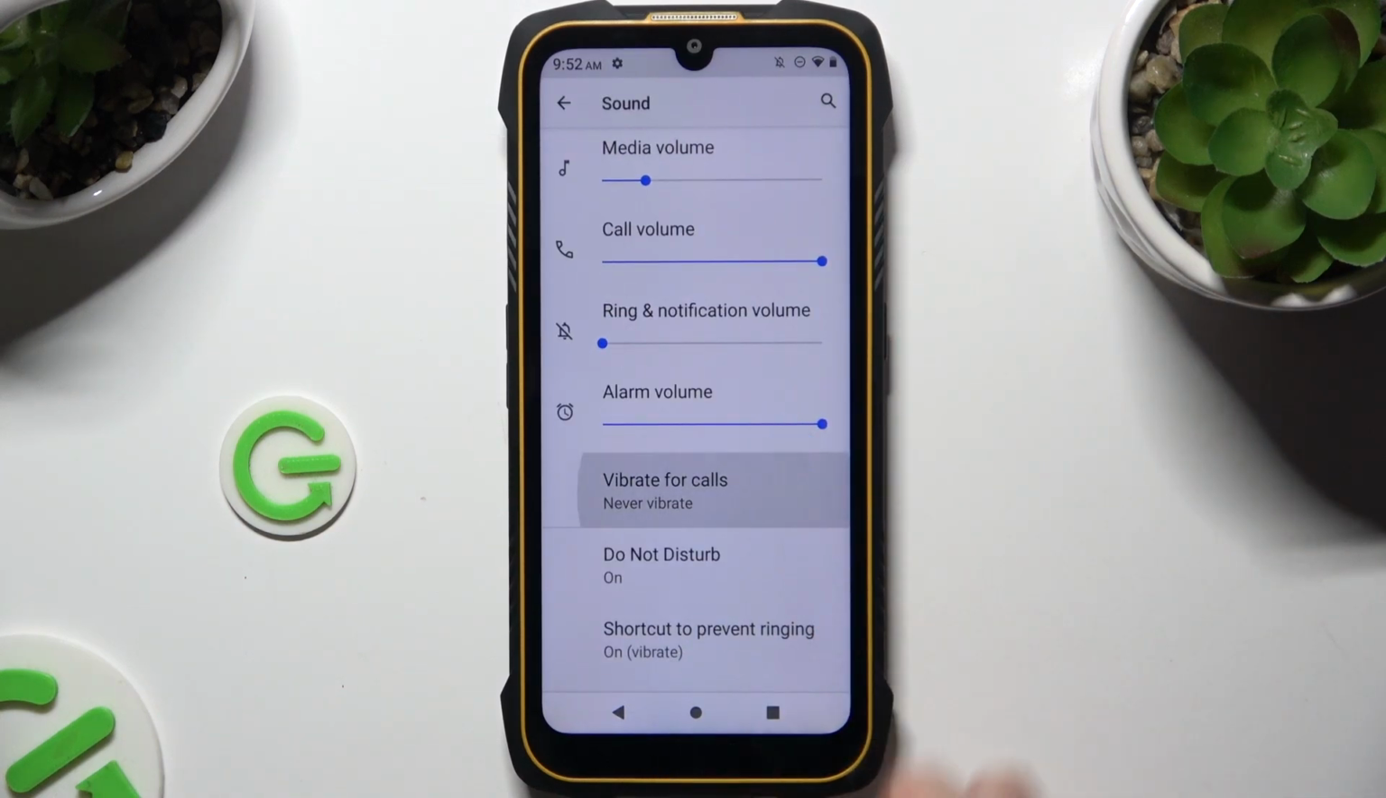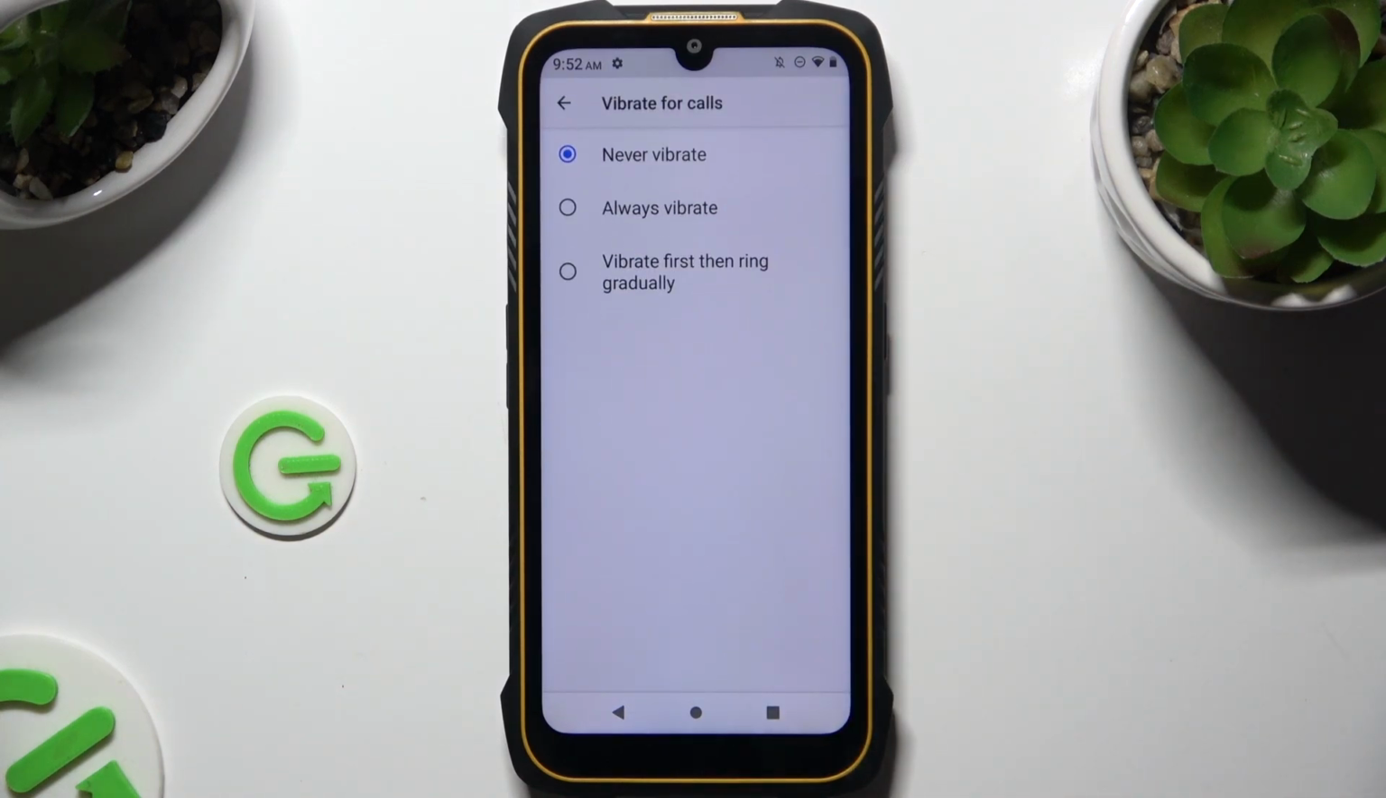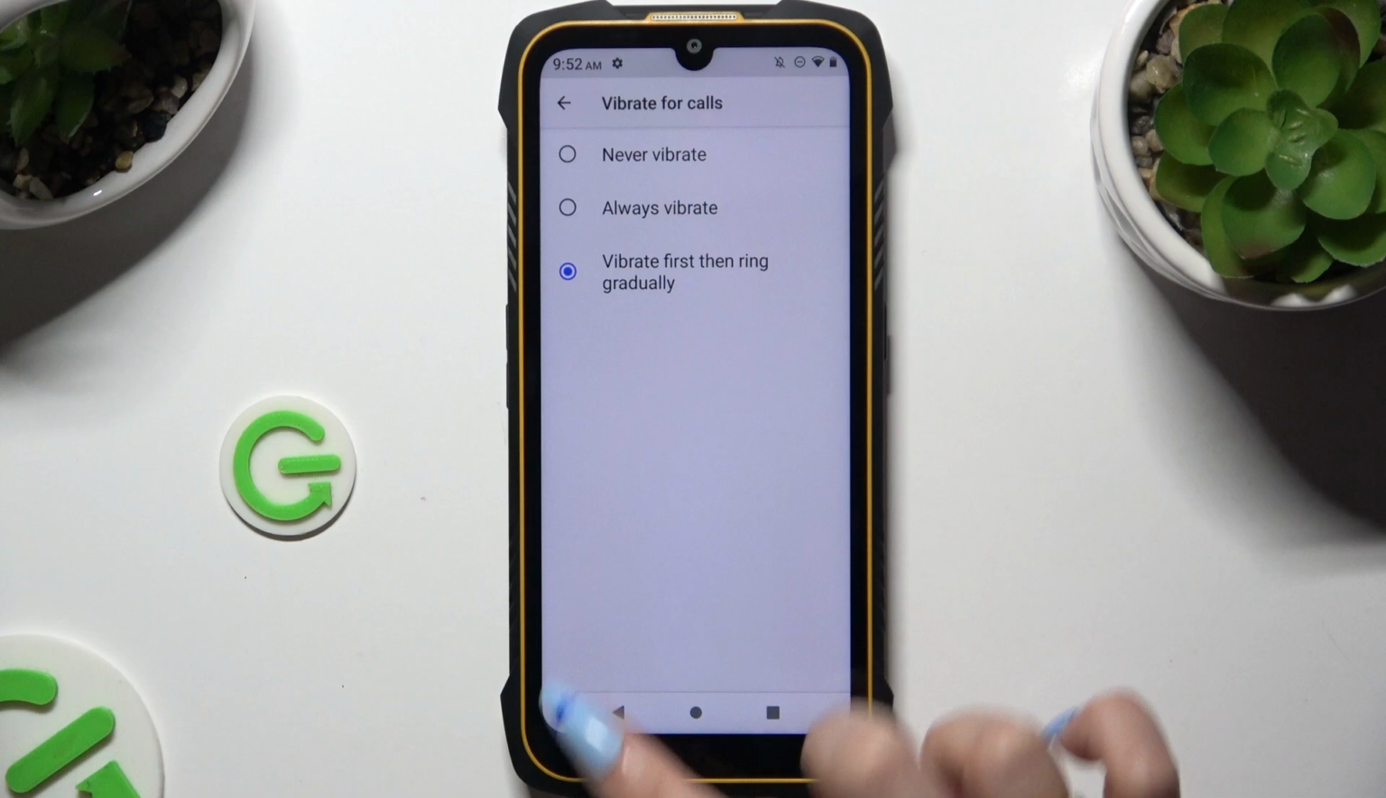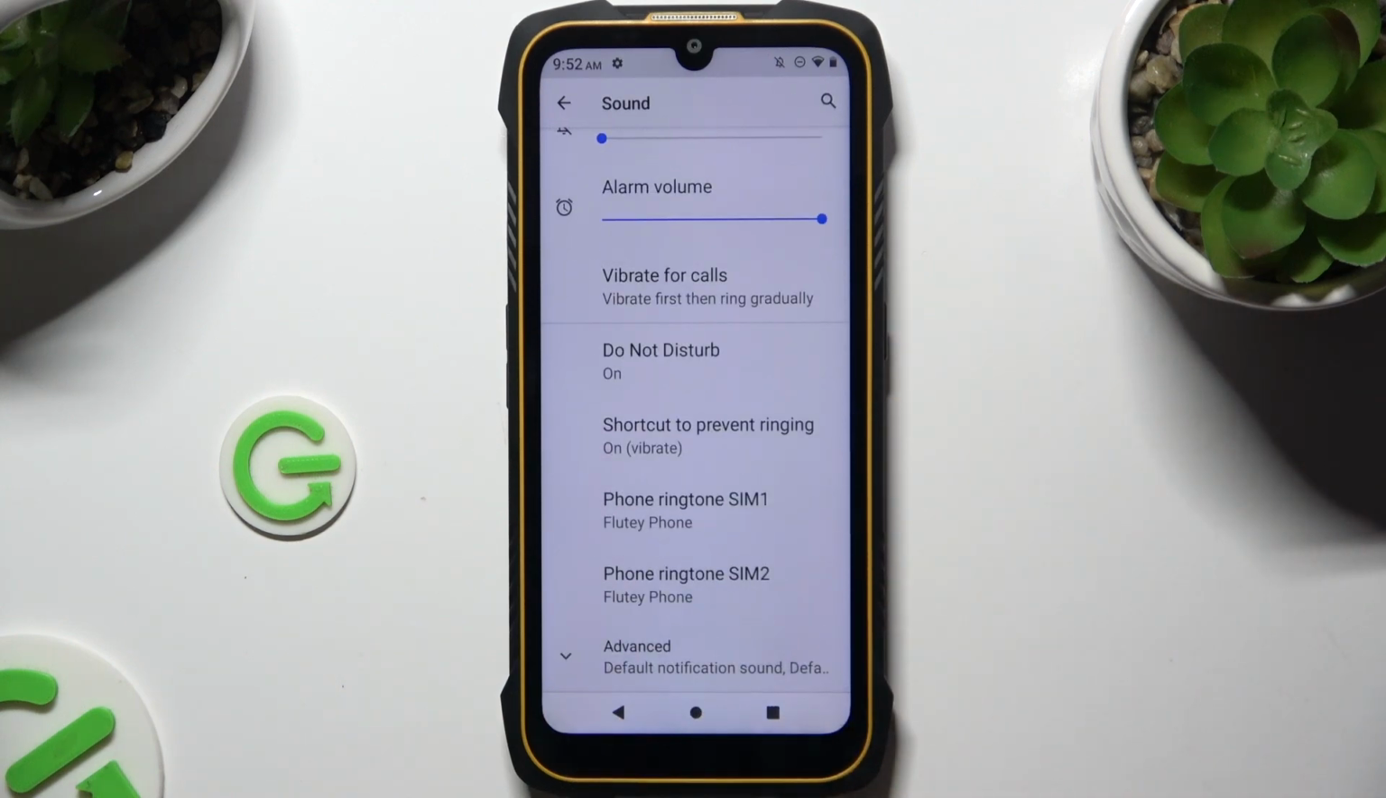Then tap on Vibrate for Calls and apply one of those options for your incoming calls by tapping on the best one: Never vibrate, Always vibrate, or Vibrate first, then ring gradually. Whatever you decided, when you're ready, go back, scroll all the way down and tap on Advanced.